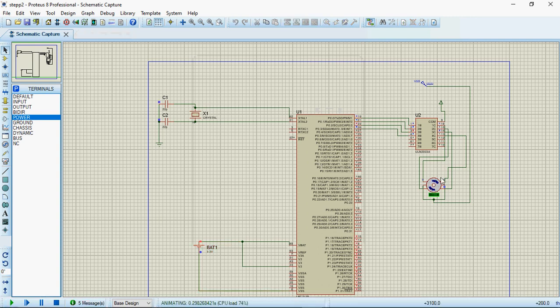Okay, the stepper motor is rotating in the anti-clockwise direction. It is a bit slow. You can vary the delay and you can figure out what's happening.